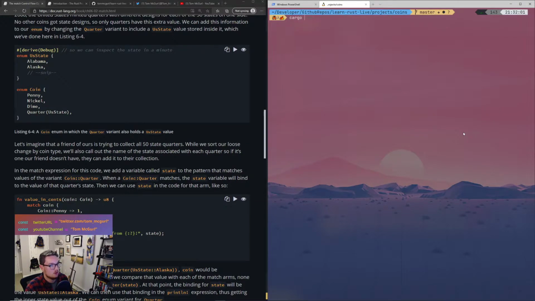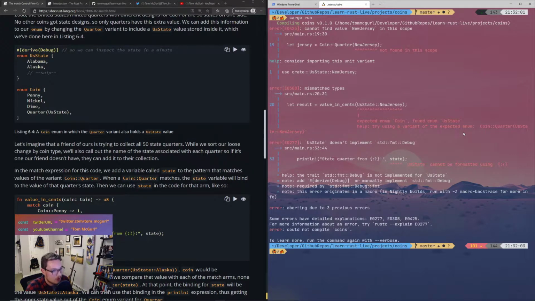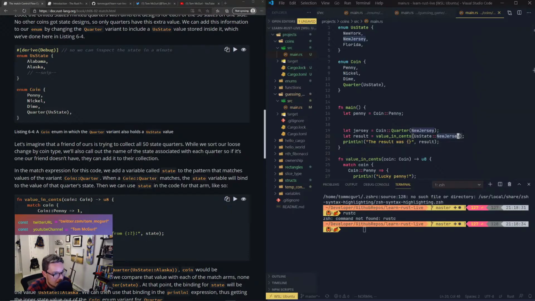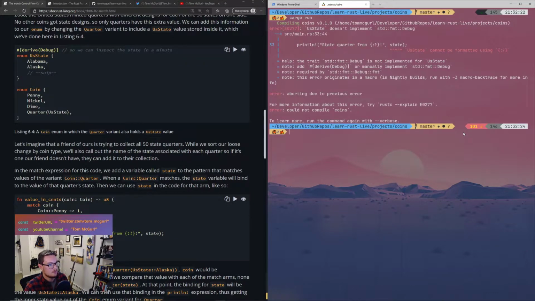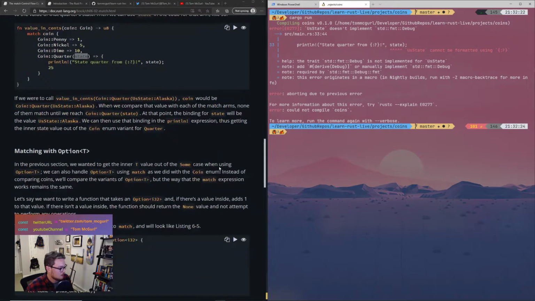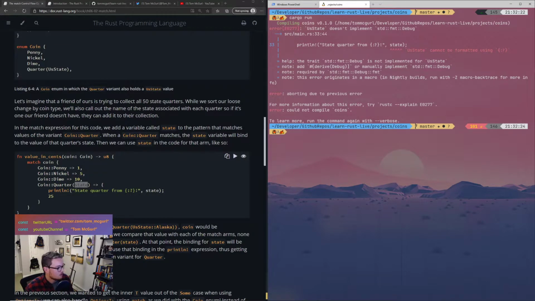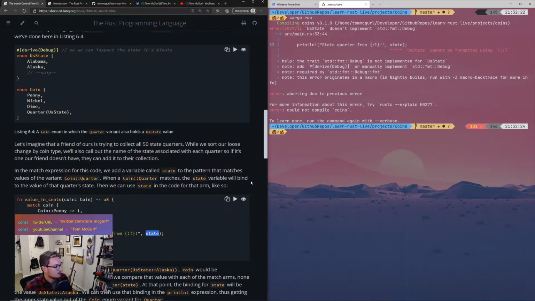Clear that out, cargo run. Expected enum Coin, found enum UsState. Because I have to do that here, not there. Get rid of that, paste that there. value_in_cents, pass it jersey. There we go. Cargo run. Ooh, what did it say now? UsState cannot be formatted using blah, blah, blah. Let's see if it knows that that's a thing. No, it doesn't call that out. So they formatted state like that. Let's see if we can get this to work.